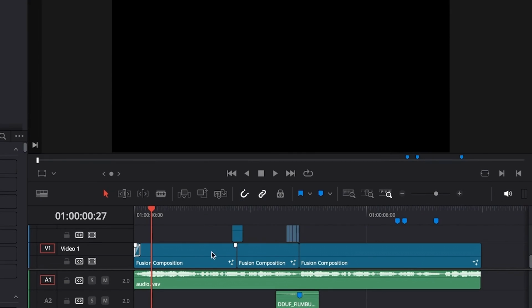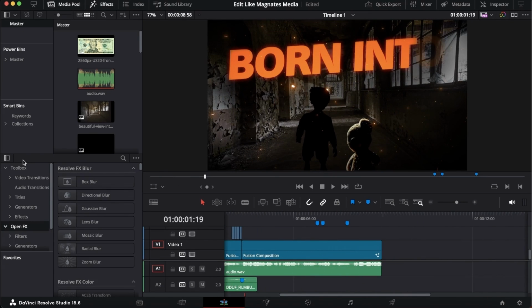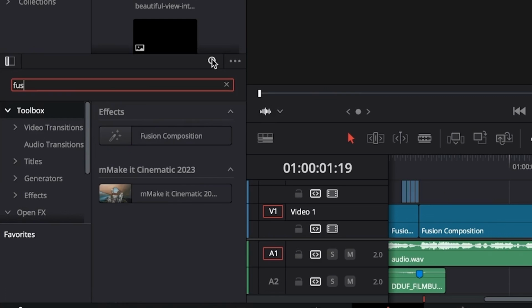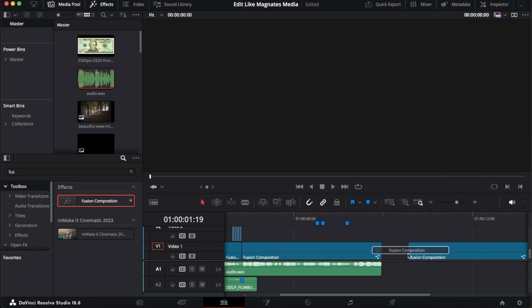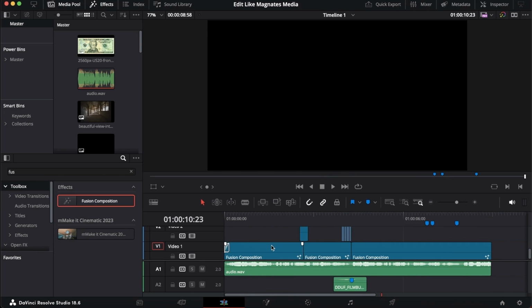Firstly, we'll go over the first part. You can see I don't have a bunch of layers because all of my animations are done within Fusion clips. This is very simple to do. You just open up the toolbox in the effects tab and just look up Fusion composition, and then you can drag it here. And this is just your blank canvas for animations basically.